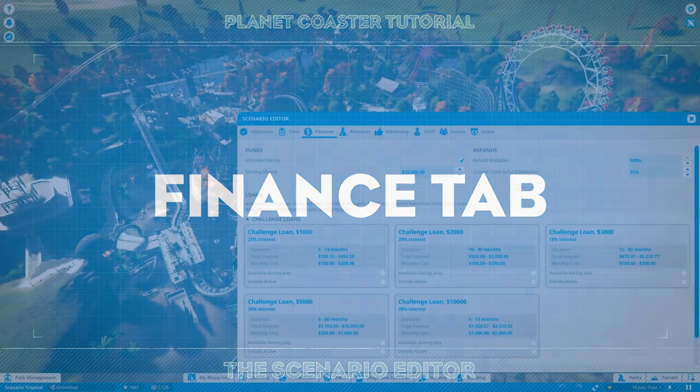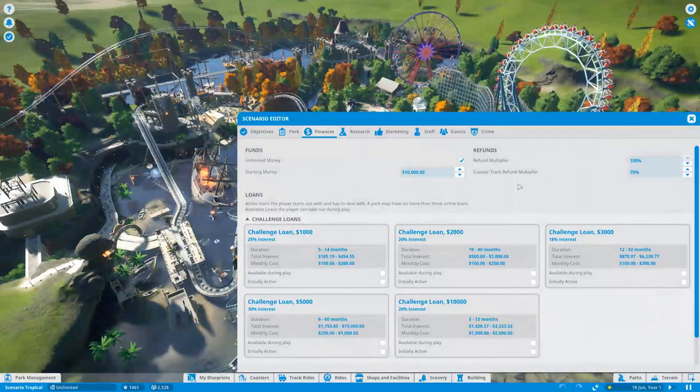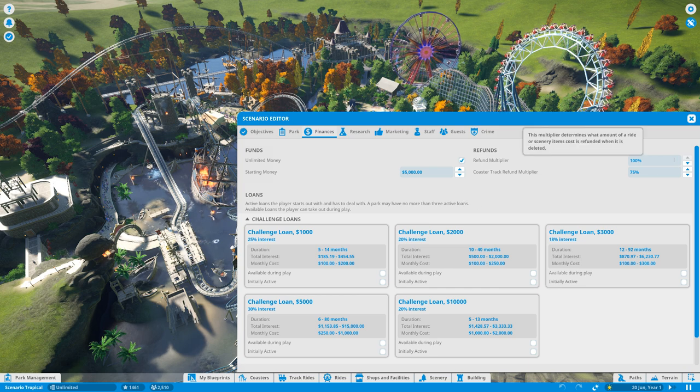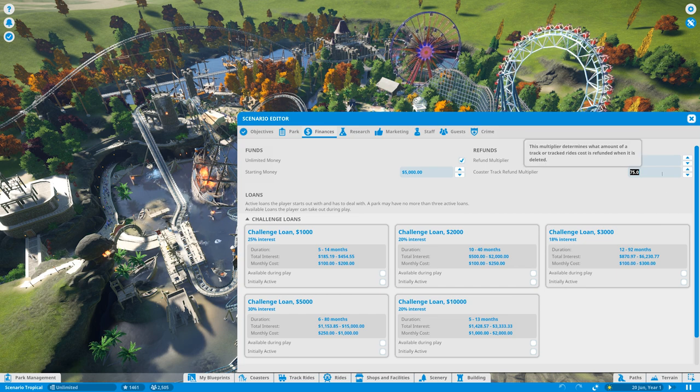The Finances tab controls the cash flow and loans available within the scenario. The Funds option lets you set the amount of money the player starts with when first playing the scenario. There is no limit to the amount of money that you can spend while creating the scenario. You can also set the amount that is refunded via the refund multipliers. This dictates how much money the player gets back from demolishing objects.